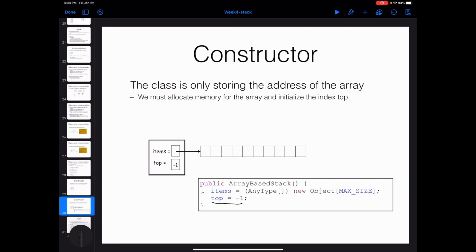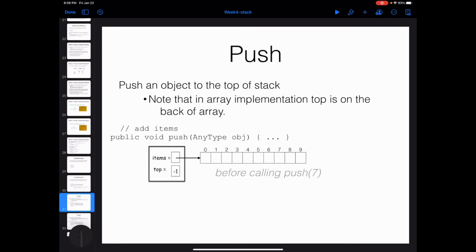And in the line where I'm taking some space for the array, because this is generic, I'm following the formula that I would take an array of type object, and then cast it to any type, because I cannot directly take an array of a generic type. Okay, so now let's have a look at the methods push, peek and pop.